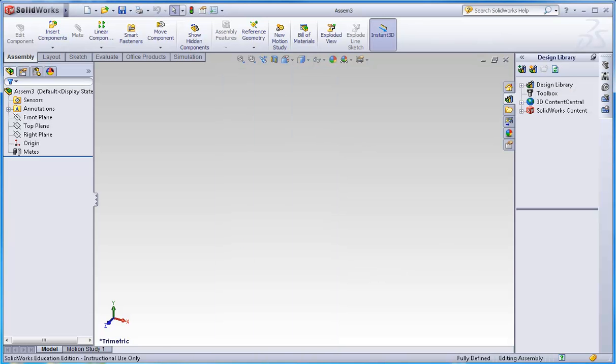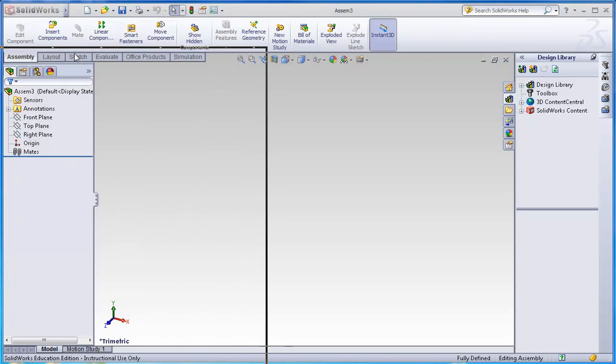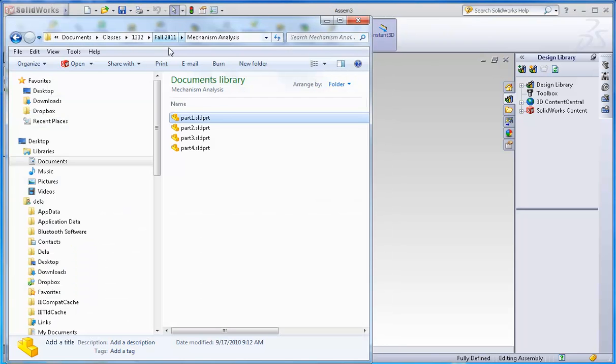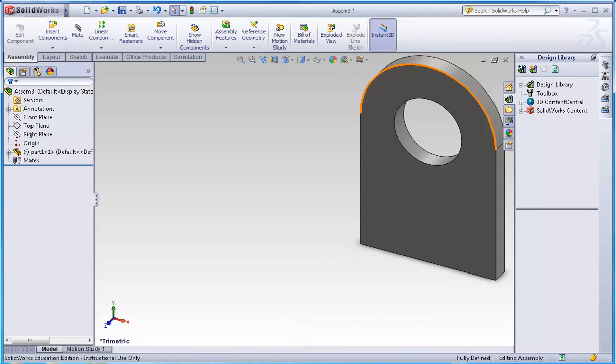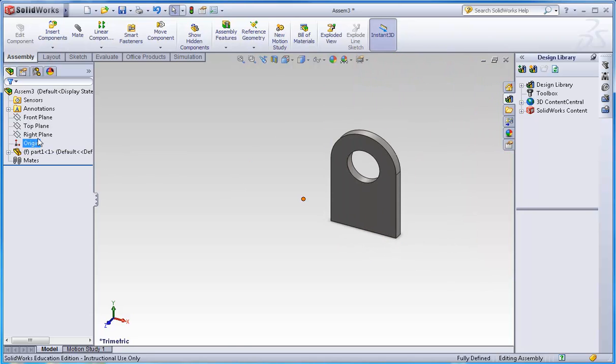And now what I'm going to do is drag in my first part. So I'll go back to my Windows Explorer, take part 1, drag it in. Since I've just dragged it into an assembly, the system knows that I'm wanting to put that part into the assembly. It has made it fixed, and I am perfectly fine with having that part fixed.